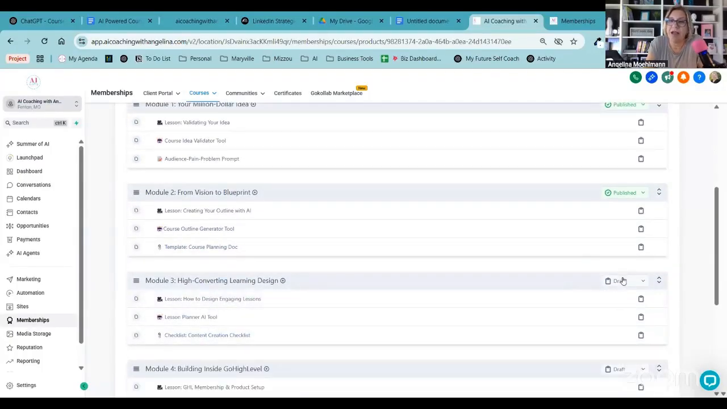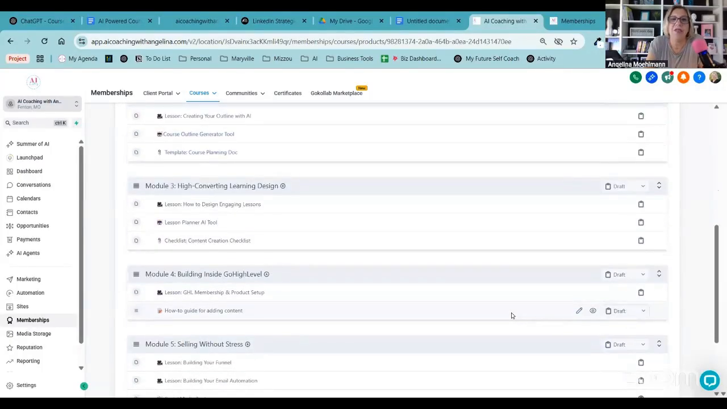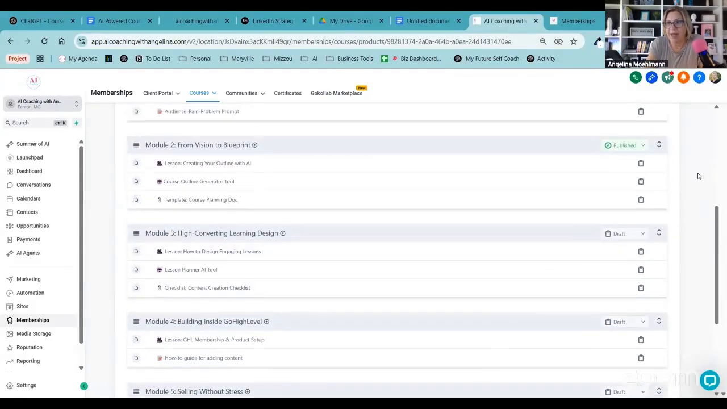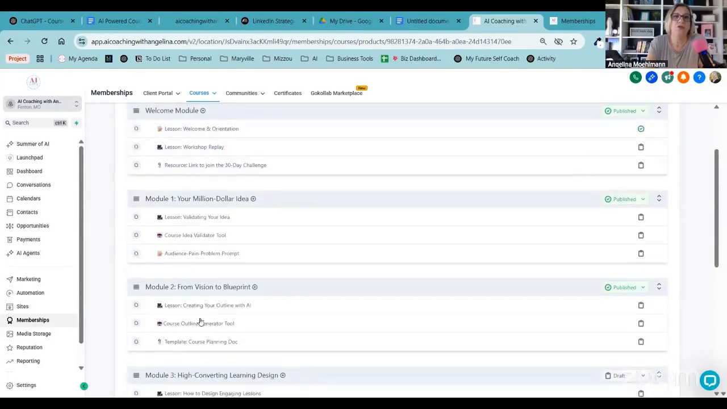You'll notice these are in draft mode, and that's because they're going to come later. It's kind of like a drip campaign. I'm going to give them the first week here, these are the modules I want to do the first week. And then the second week, I'll open up the other modules so that people can get access to them.